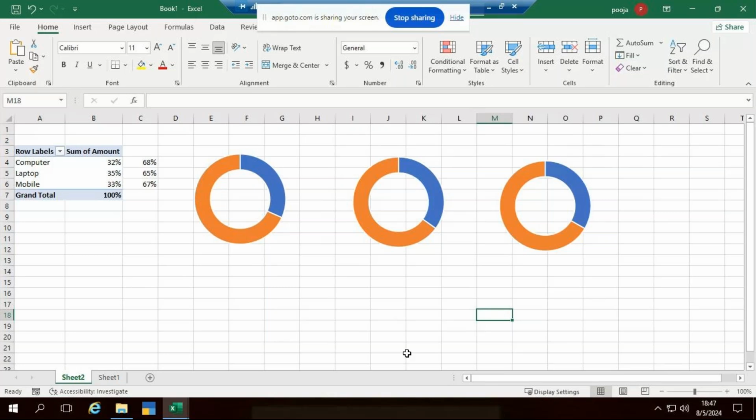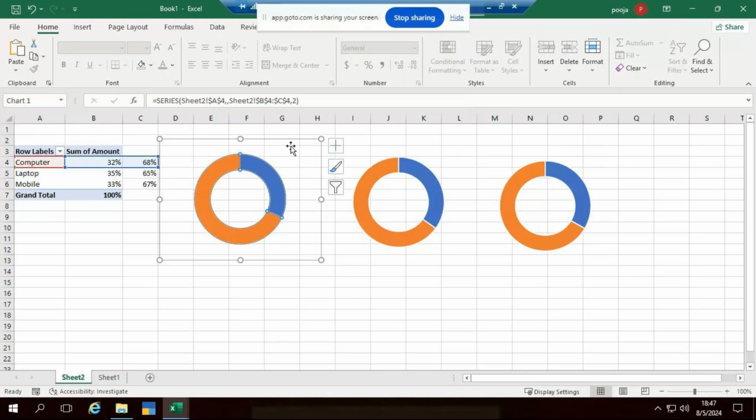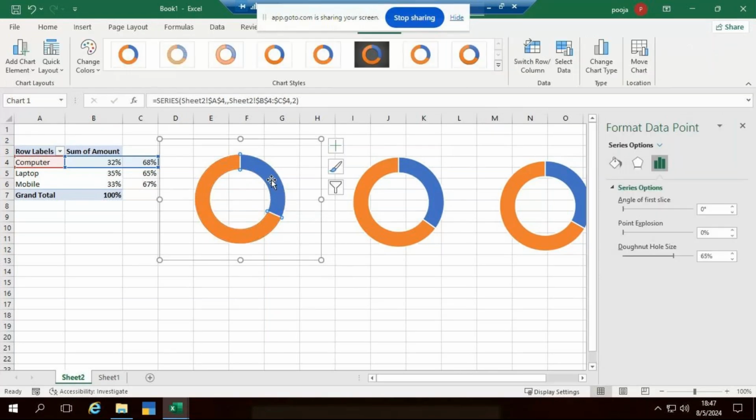Now, this is very important. Listen to me carefully. Here you have to select just the blue color, not the orange, not the entire thing. Only select the blue color. Double click on this blue, it will appear. You can see here. Then when you double click on this, Format Data Point will appear.